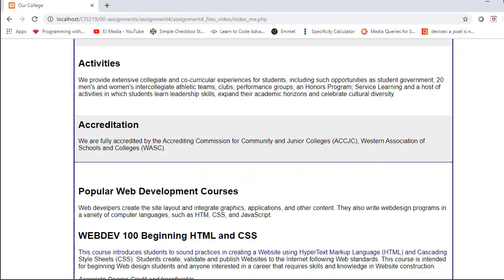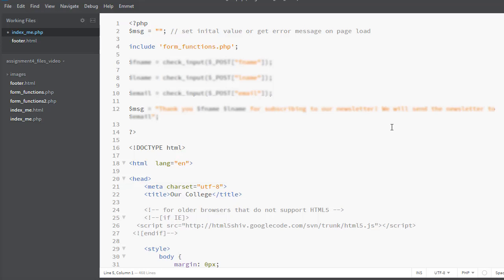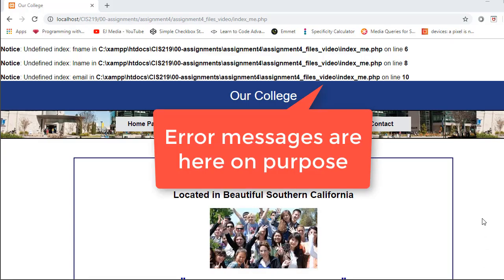Now I just loaded the page. I don't have an error message. I'm looking at the code again, and I have my include, which has the function called check input, and I'm checking my 3 different form elements, and then here's my completed message. Now when I load my page, look what I see. I have some error messages here. Well, I wonder what could be causing that.